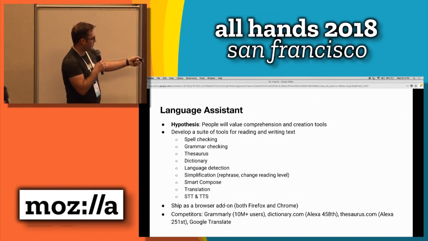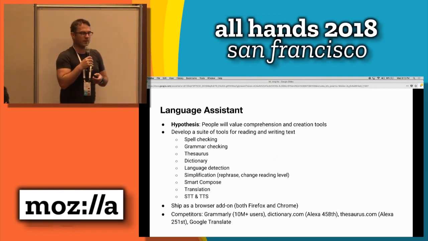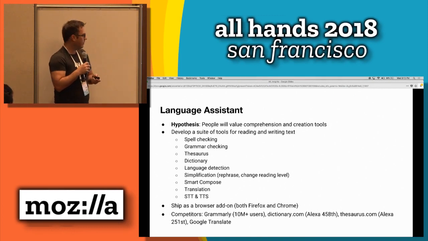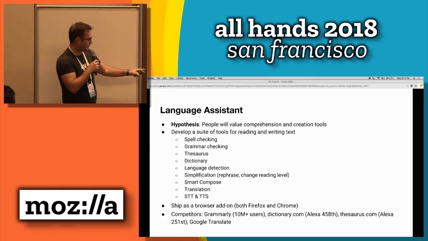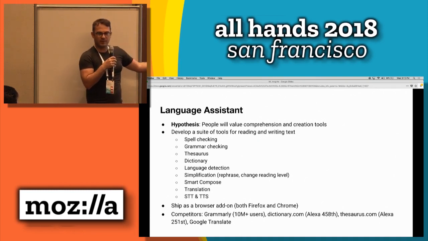Another one is, I guess I don't have it here, but it's summarization, right? So that's also an interesting application of something that lives in this space of being able to work with text more effectively. Possible ways of shipping this as a product are either as an extension of Firefox, as an extension in the Google Chrome Store, for instance, or as a standalone product. Now, Grammarly is obviously a competitor, but if you look at dictionary.com, it's a very frequently visited website, right? So there are quite a few players in the space.